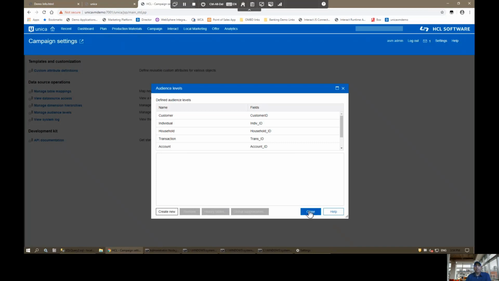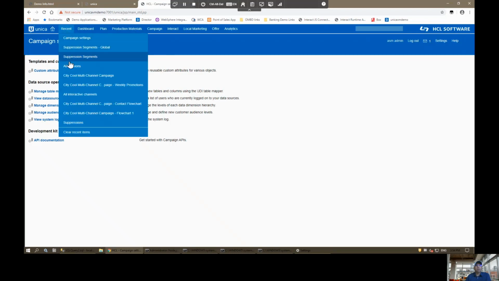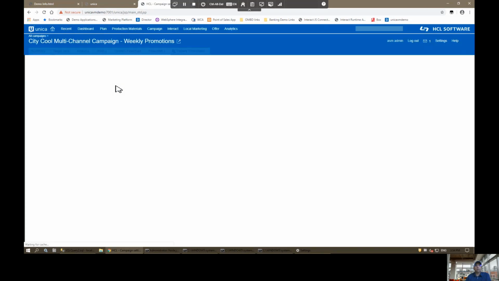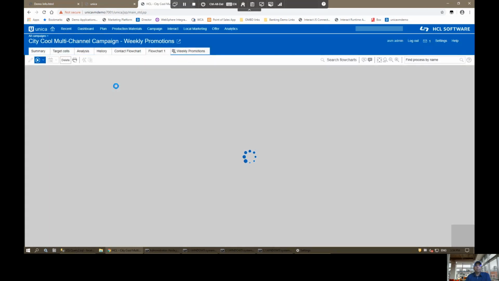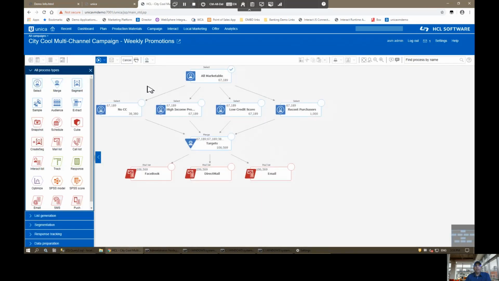Once I set a global suppression here, then in all my campaigns where I am using individual as my audience key, the global suppression customers will be suppressed automatically from all your flowcharts. To give you an example, let me go to one of the flowcharts. I have this weekly promotion flowchart. I don't have to do anything here. By default, when I run this flowchart, the customers who are in my global suppression segment will be suppressed from the flowchart.